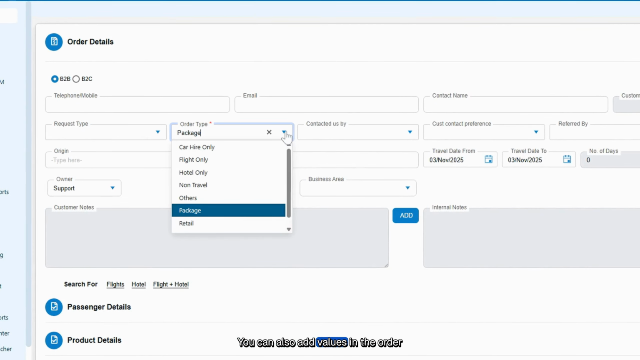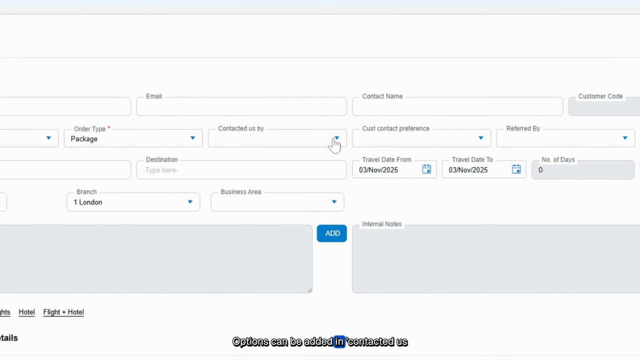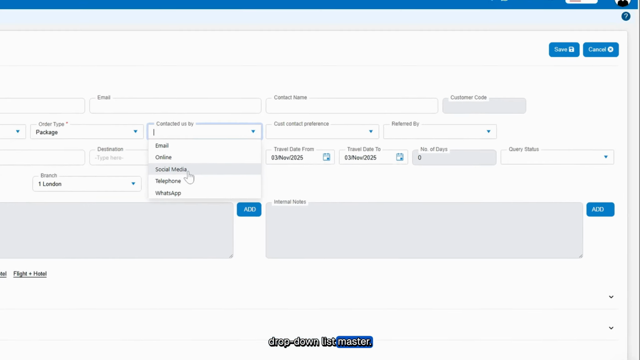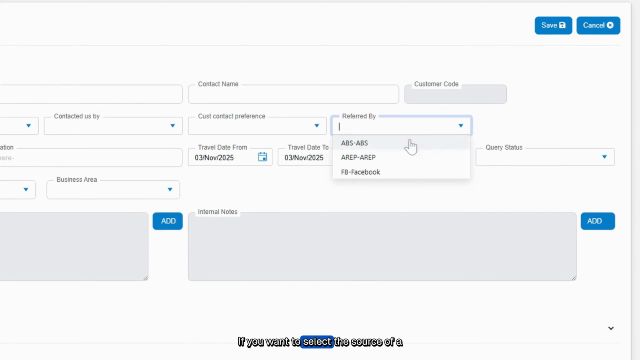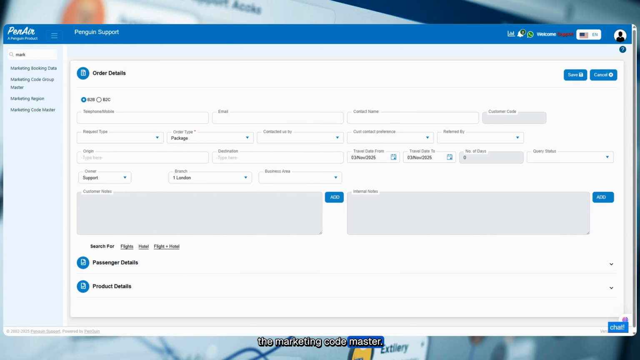So, you can add values here in the request type. You can also add values in the order type, which comes directly from the various types of available orders. Options can be added in Contacted Us By or Customer Contact Preference. These can also be manipulated in the drop-down list master. Additionally, the query status can be added from the drop-down list master. If you want to select the source of a marketing option, you'll need to go to the Marketing Codemaster.